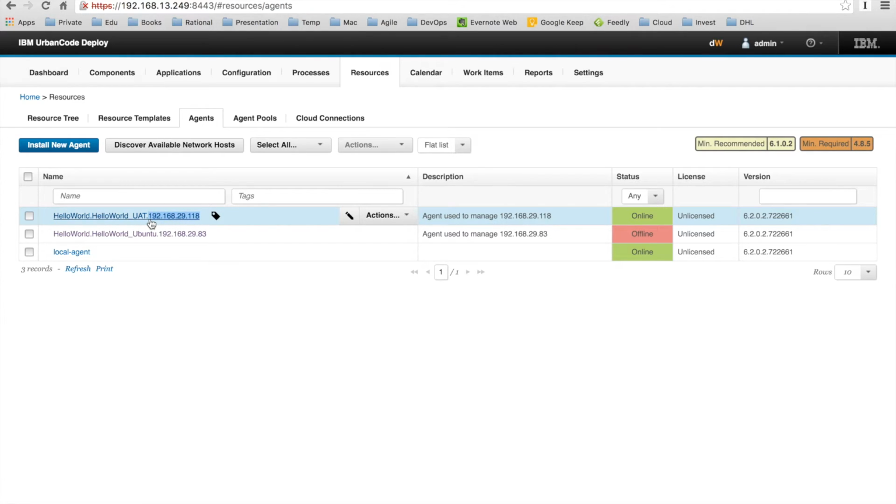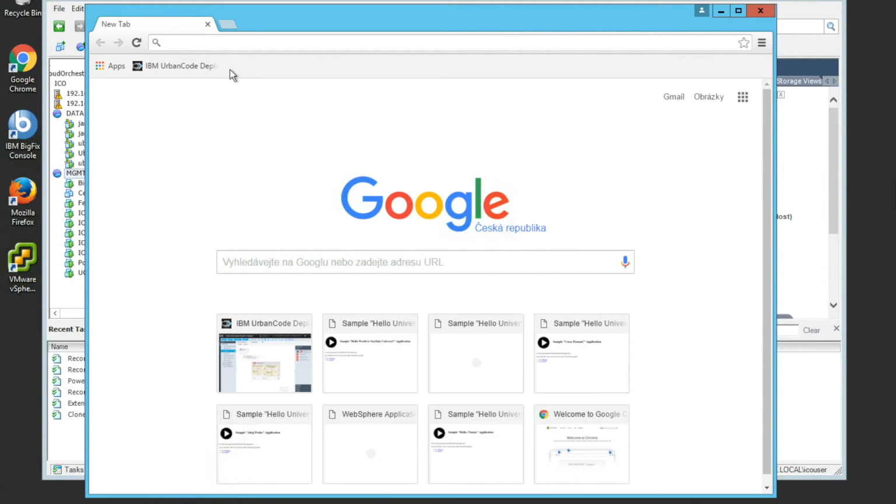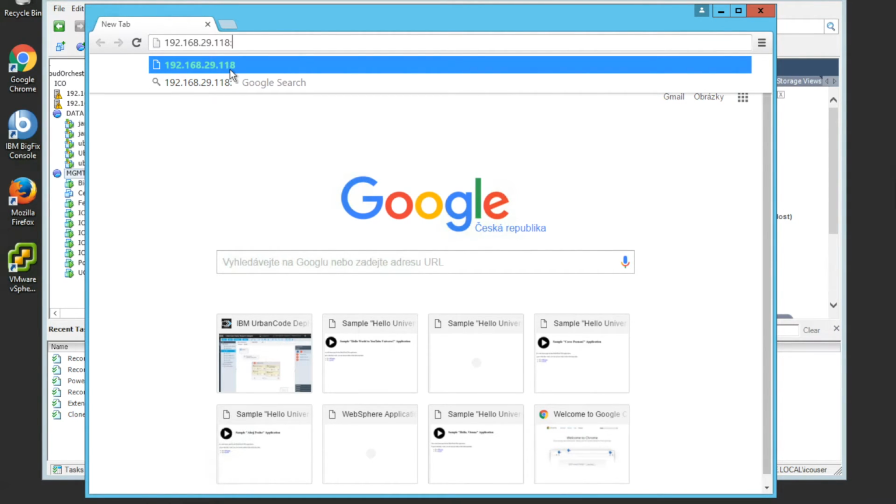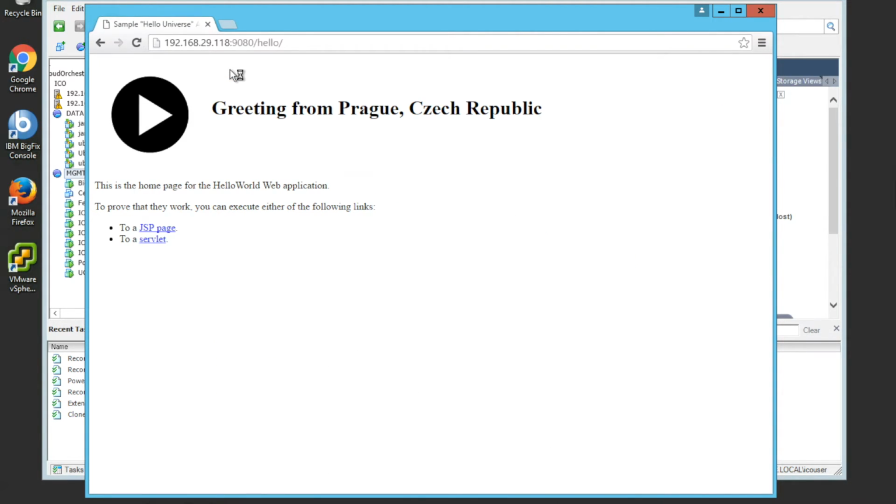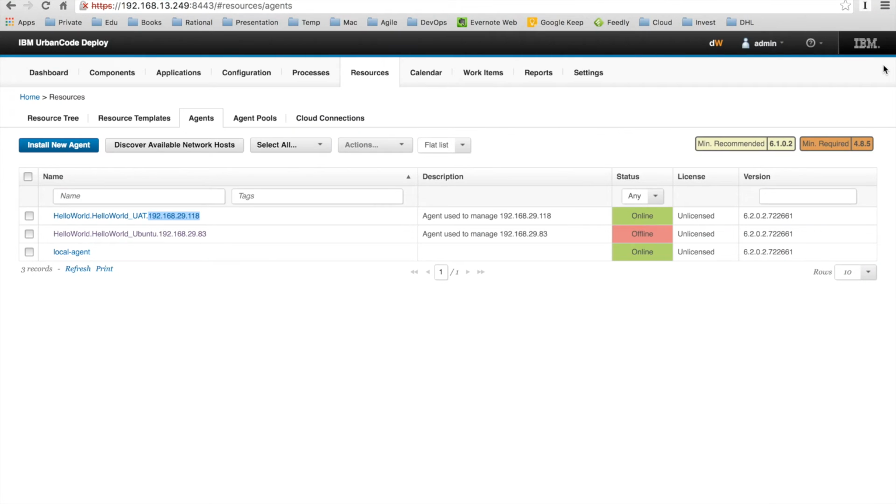Now I will just copy the new IP address and enter it in my browser, and I want to show you that my application is running. So as you can see right now, this is my application that I changed the code of in GitHub. So how does this work?